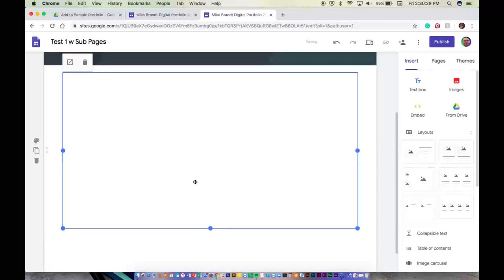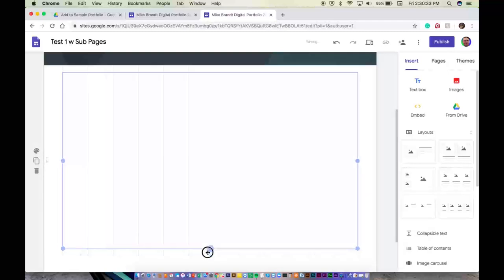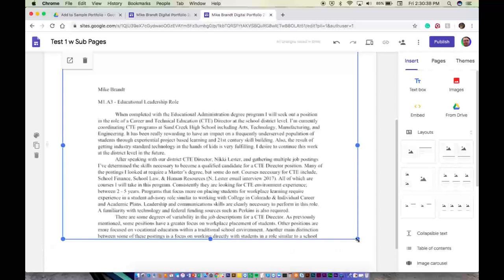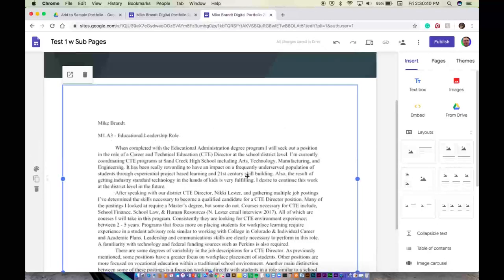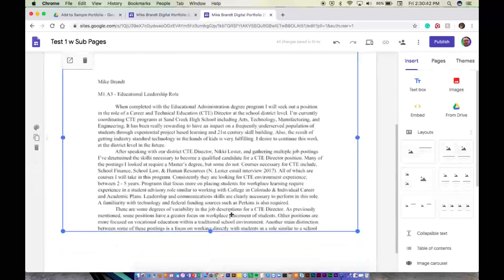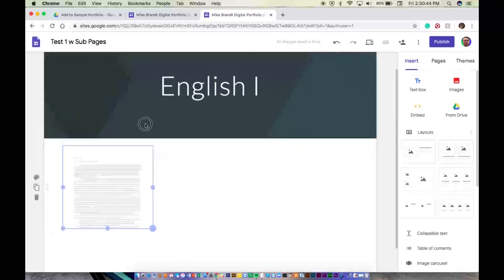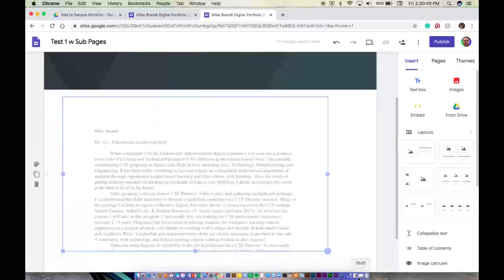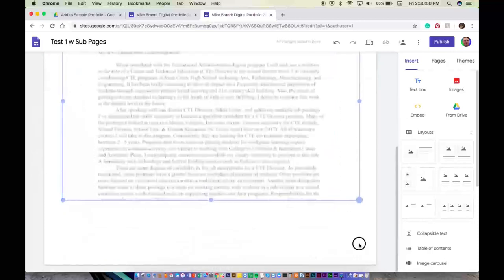Okay, so you can see it's not quite displaying yet, but it's loading. And you can see I'm grabbing this blue circle and I'm dragging the box lower. You want to make sure that the artifacts really fill up the page. You don't want them all squished off into the corner like that. No one can read that. So let's go ahead and expand this.